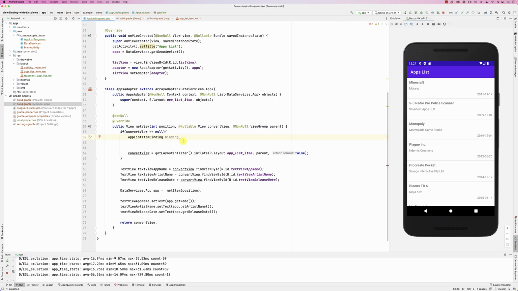So here is my binding. Let's call it mBinding. mBinding equals AppListItemBinding.inflate, here it is, getInflater, comma, and then it needs the parent, comma, false. And I have the binding already inflated.